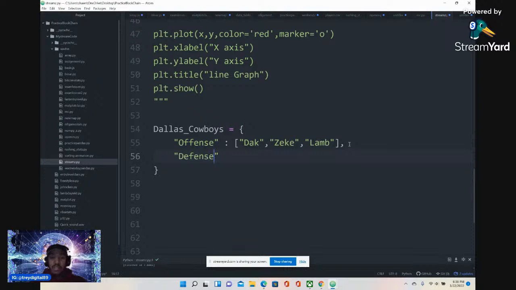So we create a table here. So this would be considered the columns right here, and this would be considered the rows in the columns. So we'll put defense, and then we'll put Parsons. What's the other guy's name? I forgot the other guy's name on there. I'm gonna just put Brown. I should be ashamed of myself because I'm an actual Cowboys fan, and I'll put Lawrence right there.